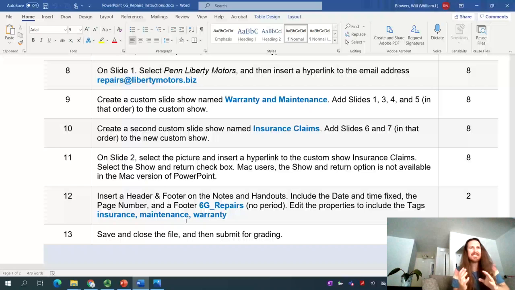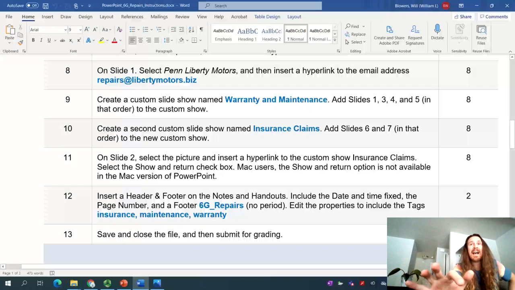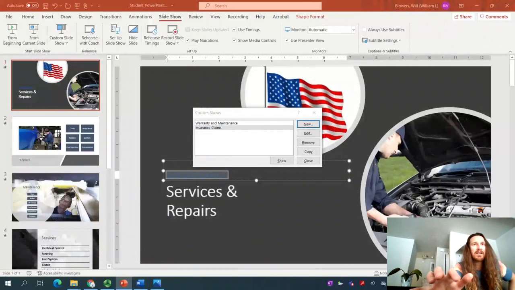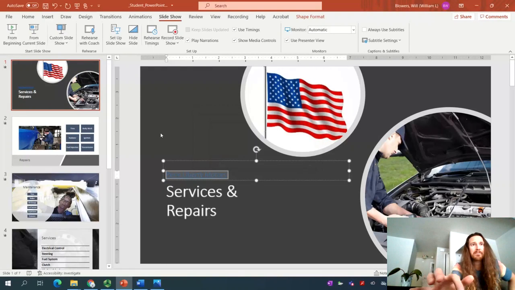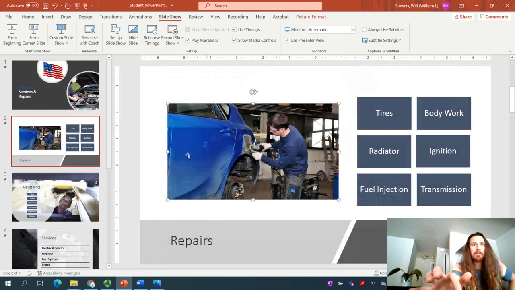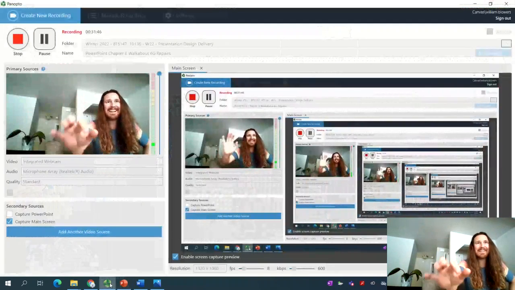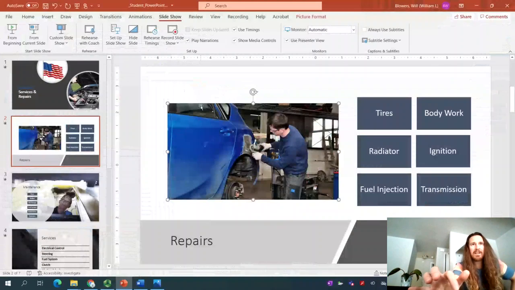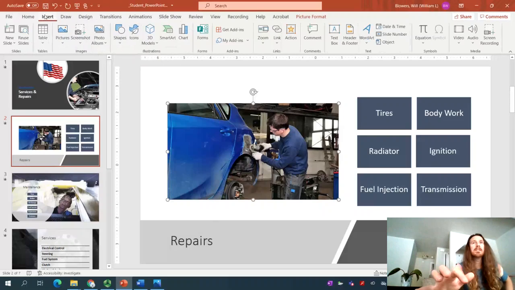You may be thinking to yourself, there is no slide 11, Professor. So slide 2, we'll select the picture, and we'll insert a hyperlink to the custom show insurance claims. Fun. All right, so select the picture, slide 2, link it to insurance claims. We just made that. So here we are. Oh, and we can X out of this once we're done, or close, either way. Click on slide number 2. Here's our picture. Here's me. Everything's working great. All right. And we will, let's see here. We want to insert a link. So insert tab. We will, with the picture selected, slide 2.